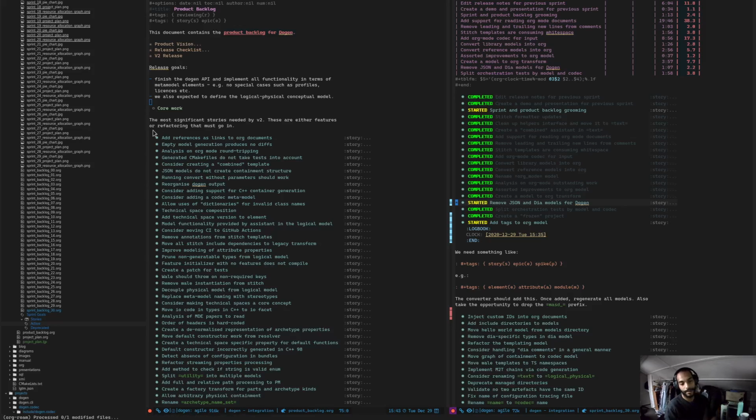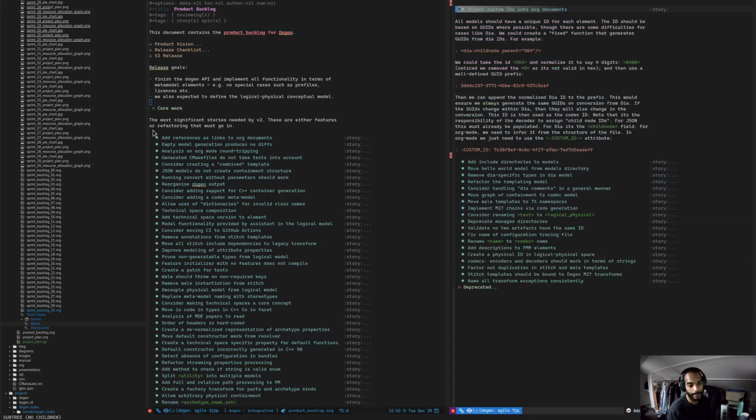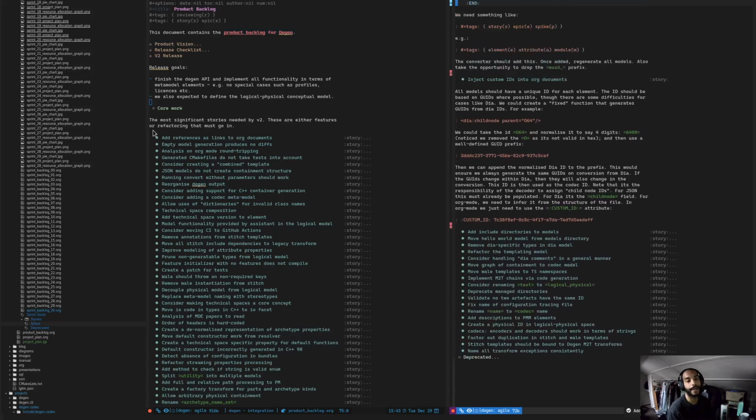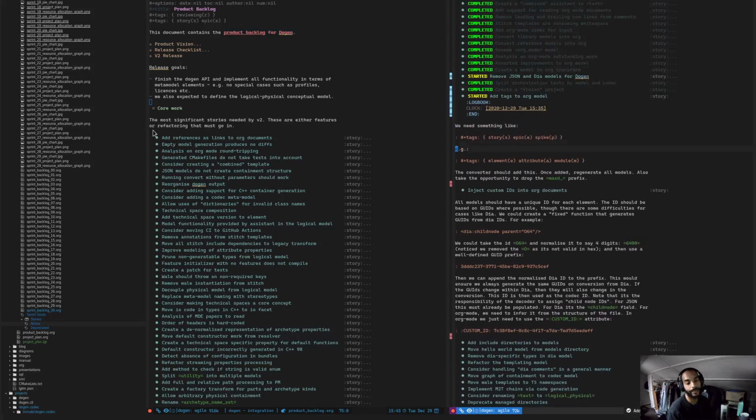However, one thing we'd like to do before we do that is we'd like to regenerate the org mode models. There's a couple of changes that need to go in before we can jettison the dia and the JSON models. And the reason why is because it just takes a while. I could of course change this manually afterwards, but it just takes a while to go through every single model and change things.